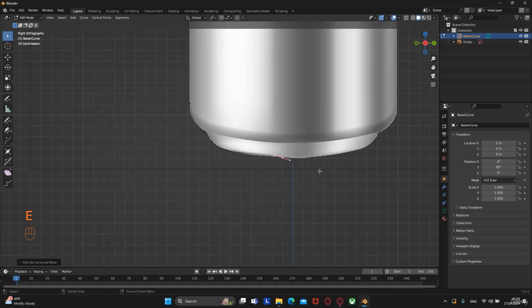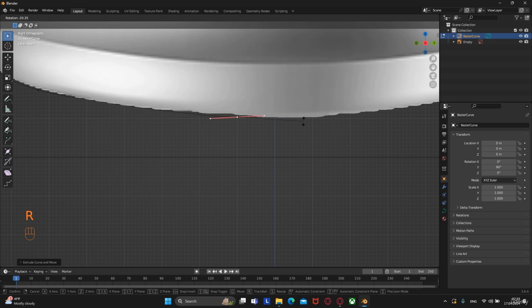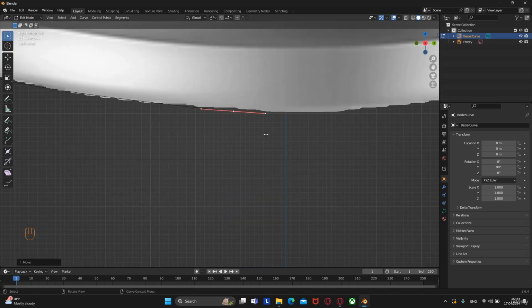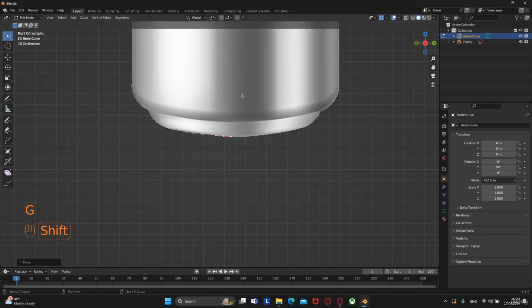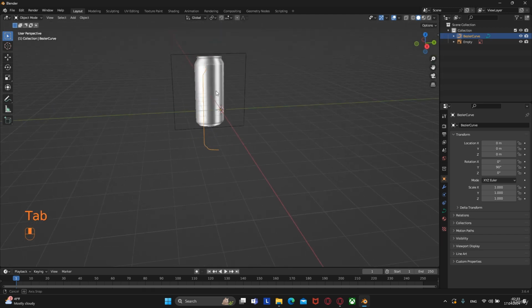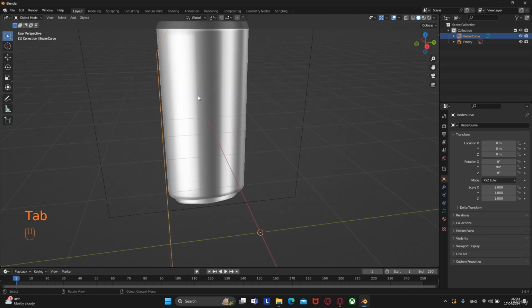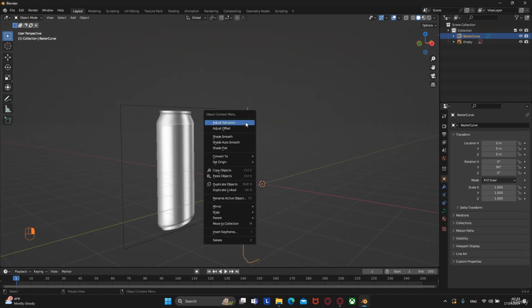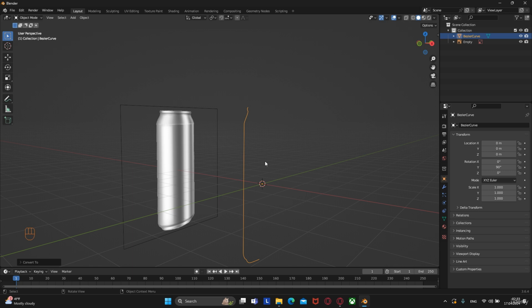Okay, we have already covered half of it, and we don't need to do the same on the other side. And now I will show you why. Okay, now that everything is ready, right click, click Convert to and select Mesh. So now it is no longer a curve.